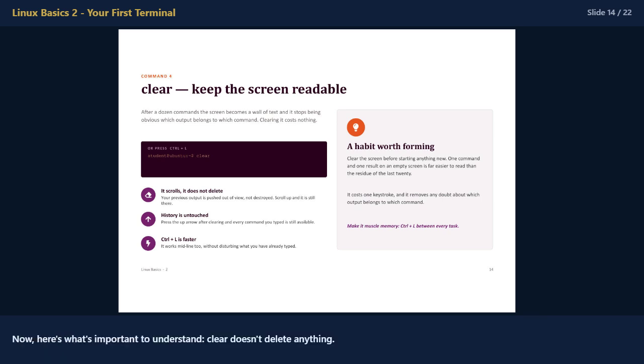Now, here's what's important to understand. Clear doesn't delete anything. Your previous output gets scrolled out of view, but if you scroll up, it's still there. Your command history is completely untouched. Press the up arrow and every command you typed is still available. The faster way? Use Ctrl L instead. It works mid-line too, so you don't lose what you're typing. Make this a habit between every task.